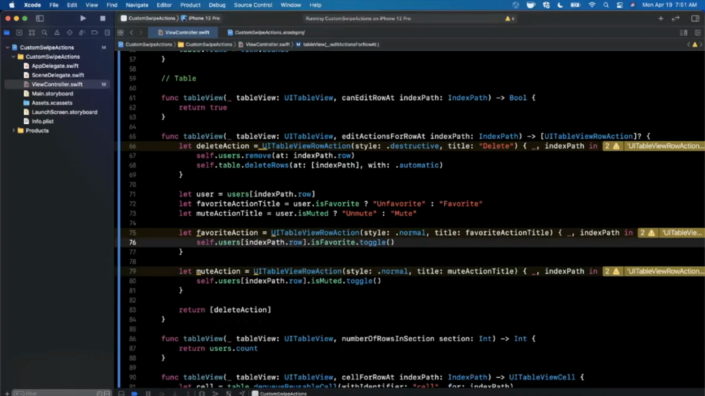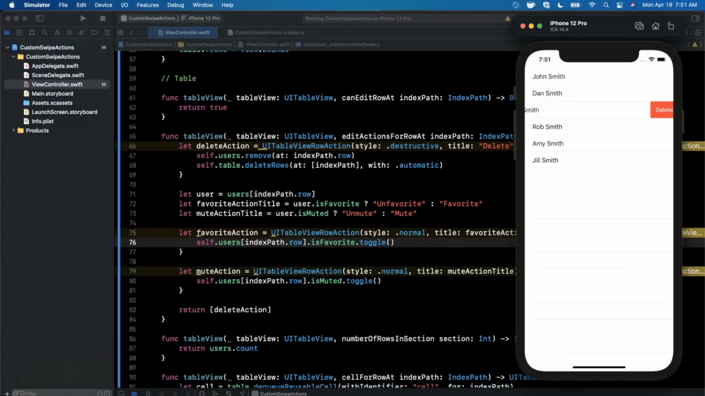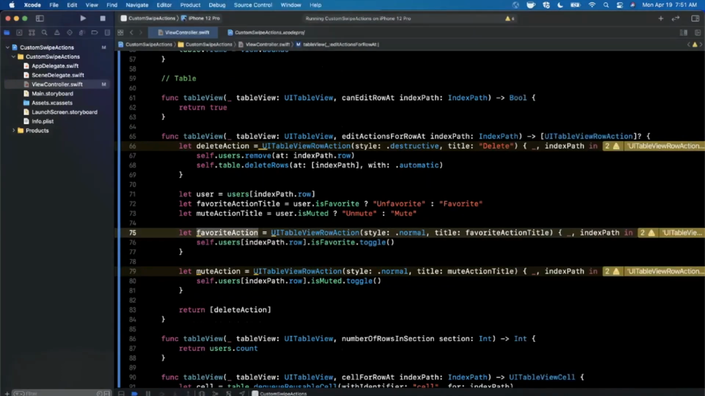And the other thing you might be wondering is how do I actually achieve the color for the actions? You see other apps have customized colors for different actions. Well, we can actually assign that directly on here.